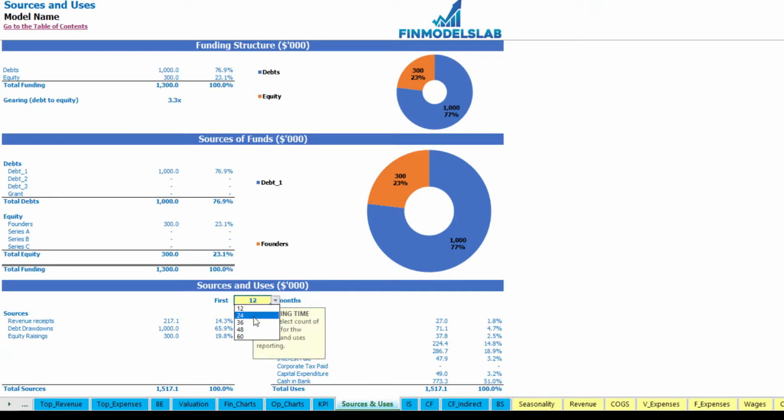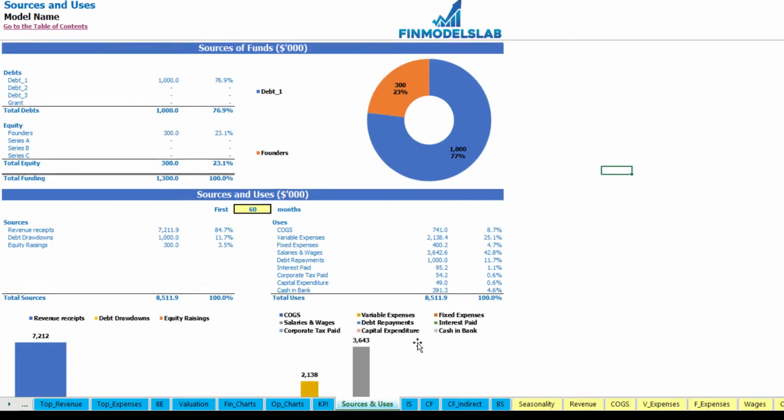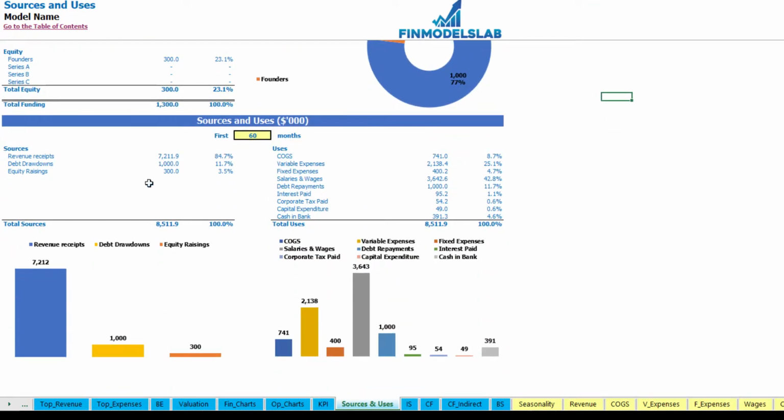Also you may change the amount of months, which is 1 year, 2, 3, 4 and 5 years. So for example, for year 5 you may take a look at the sources and at the uses. And below on the chart you may see this report in graphical form, which is easier to review.